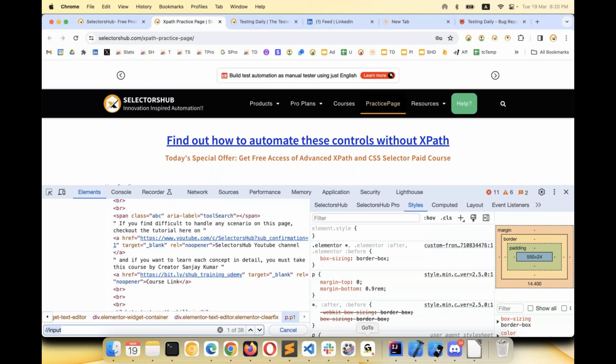Here we need to understand, is it giving the right count of XPath match? Here you see that I have written XPath //input. Suppose on this page we have to find out how many input boxes there are. It is showing 38. Is it the right count? Anyone? Is it the right count, this 38? For only input, I think yes.